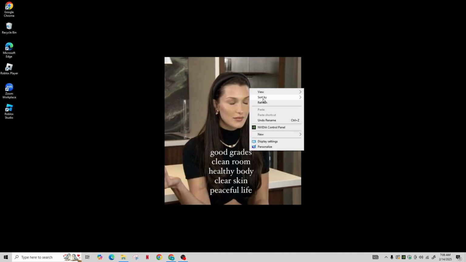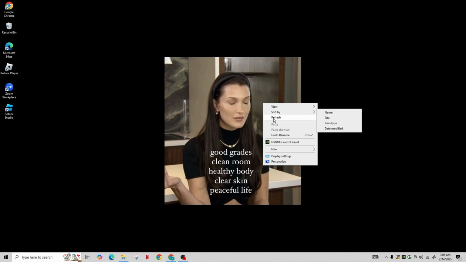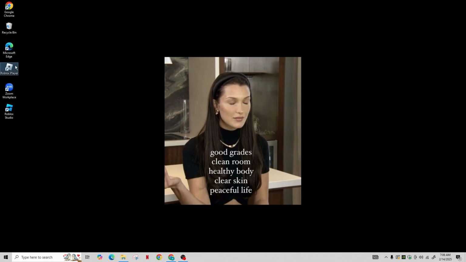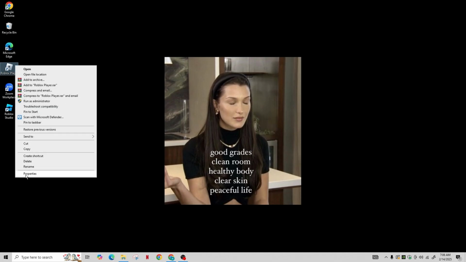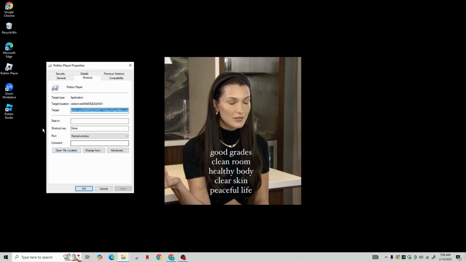So if you're experiencing the Roblox Memory Dump Error, here are two things that you can try to fix it. First of all, you need to locate your Roblox game. After that, right-click on it and select Properties. And once the Properties window opens, click on Open File Location.